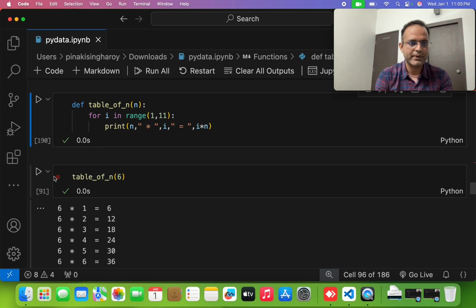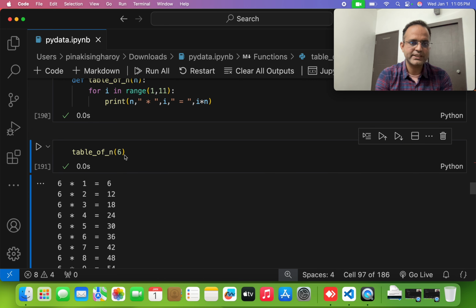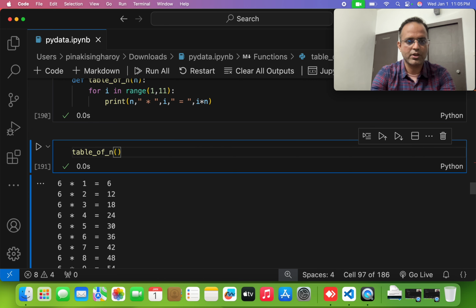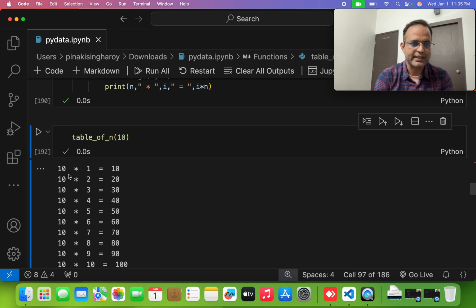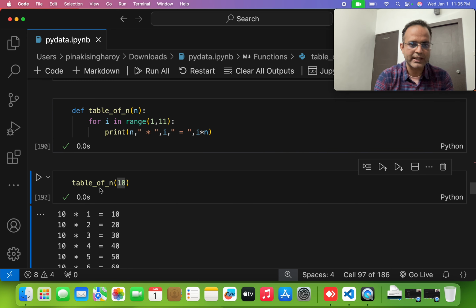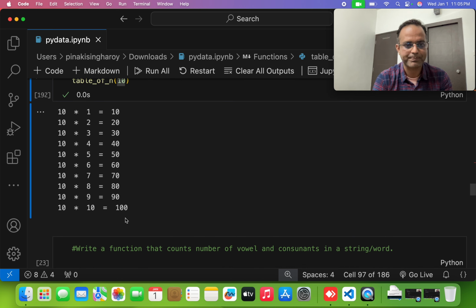So if I run that program, if I change 6 and use 10 instead, then you can easily see that they are using the number 10, because table_n is basically this function name, and I am passing this 10 to n. Then the whole program is running 10 into 1, 10 into 2, 10 into 3. In this way, they're just performing this program.